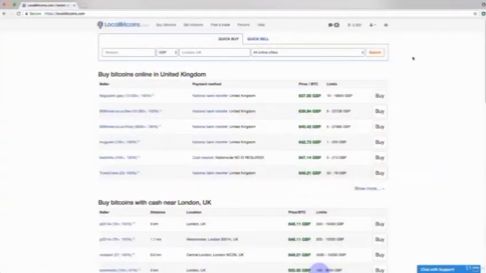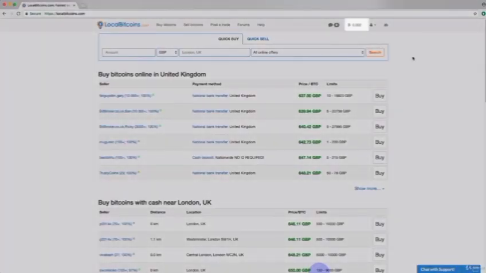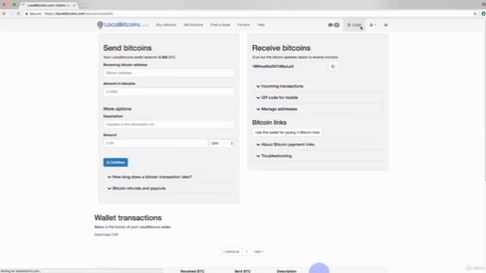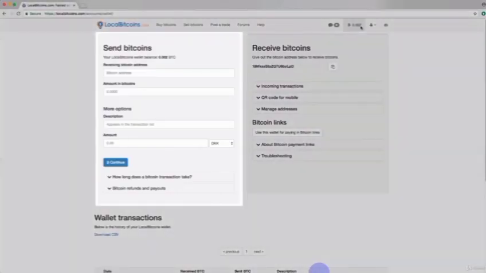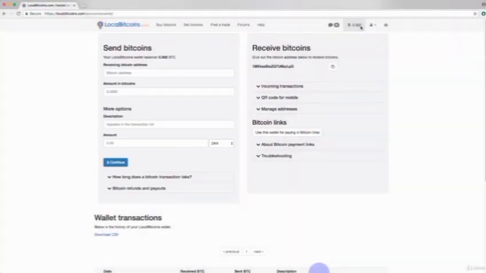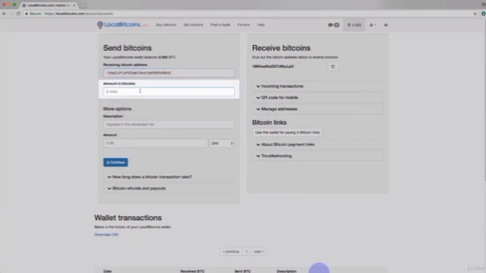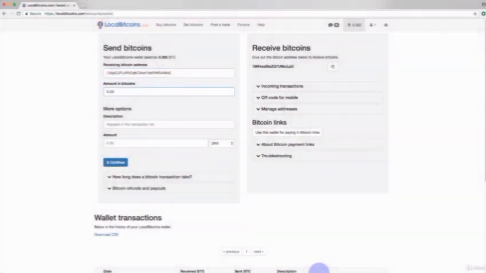To send Bitcoin, you shall first need to know the Bitcoin address that you are sending to. Once you know the address, go to your wallet page by clicking on your wallet balance in the menu bar. Here in the Send Bitcoin section, enter the Bitcoin address you are sending to in the Receiving Bitcoin address field. Enter the Bitcoin amount you want to send in the amount in Bitcoin field. Press the Continue button to go to the verification page.